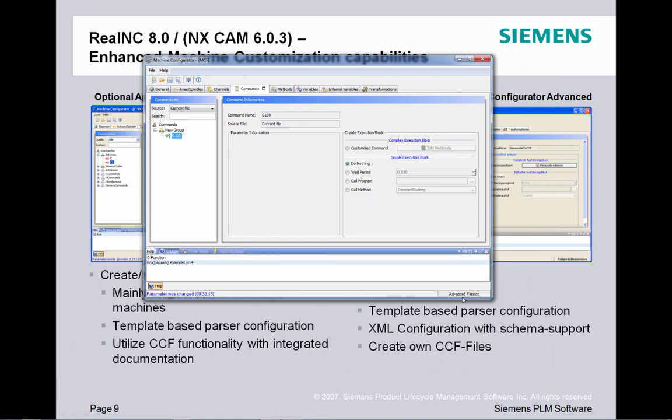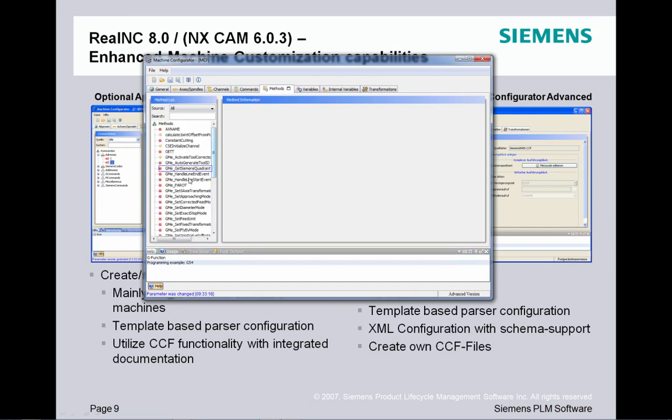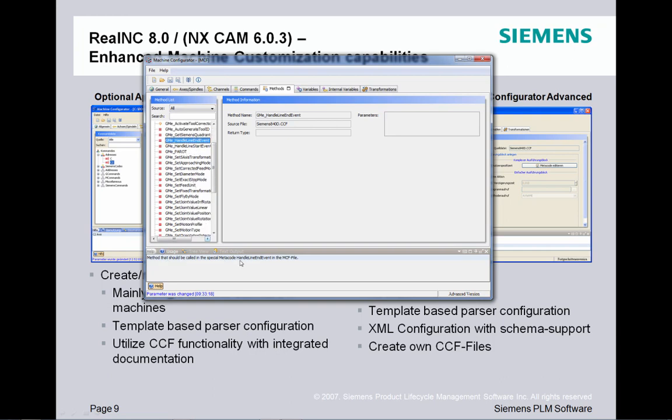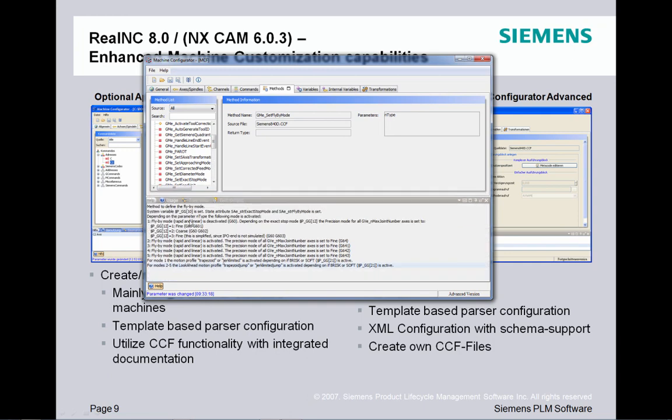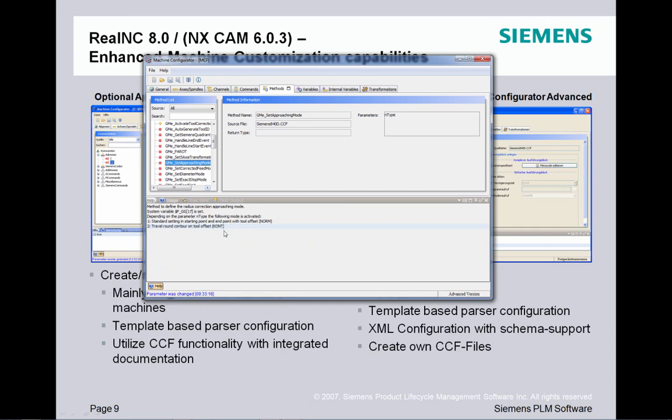So much for a quick demo. As for the differences between the advanced version and the basic version, the basic version is restricted. In the basic version, on the method side, you can just see the methods. You cannot create your own ones. You can read the description that is built into the CCF files, or that you can specify when you create your own methods. So you can read the description.